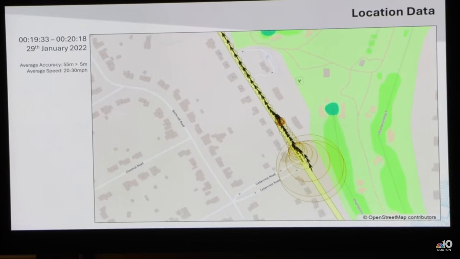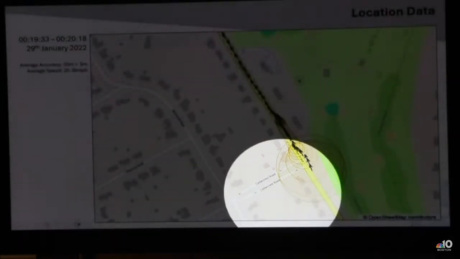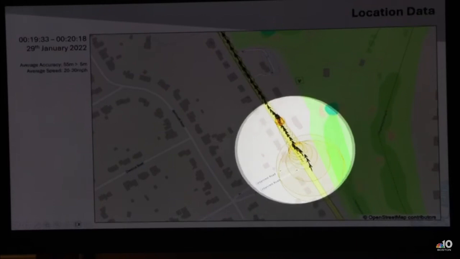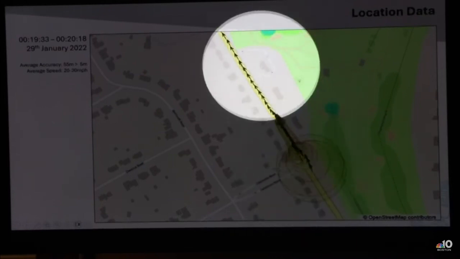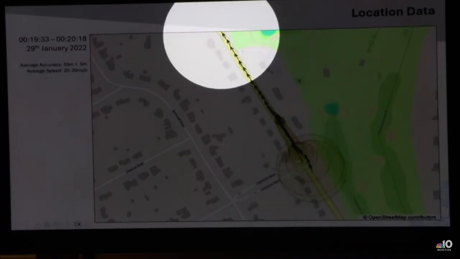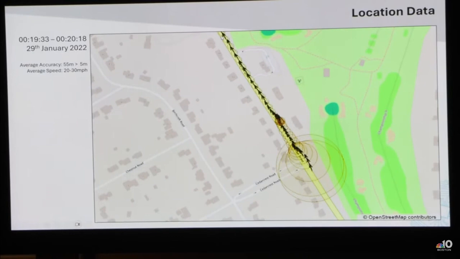Mr. Whiffin, below the time, 12:19:33, and the date, it talks about the average accuracy. Yes, and that's in meters. So again, the records shown at the bottom here are around 55 meters. The records shown at the top are around 5 meters. Is it typical in Waze that once it locks in, the range is around 5 meters? Typical, yes. That would be the goal.